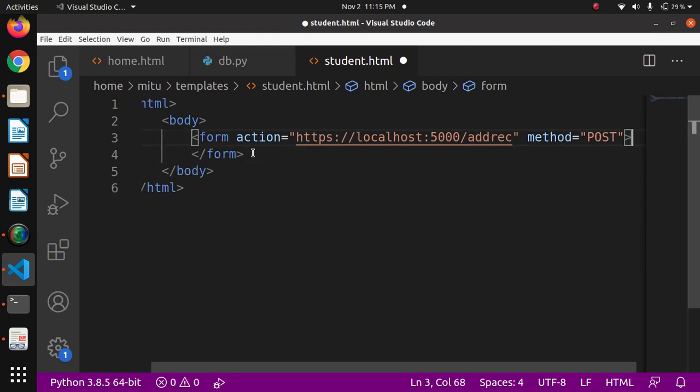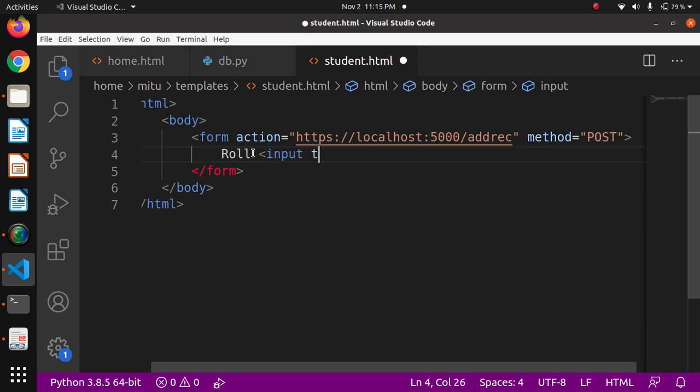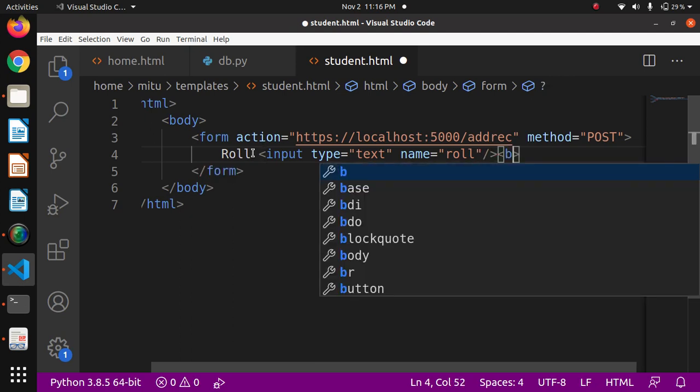So roll number. First of all we'll take the roll number. Input type is text, and name will be roll. Is it fine? Exactly, completed.